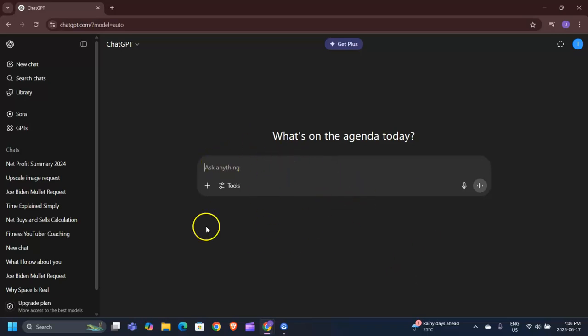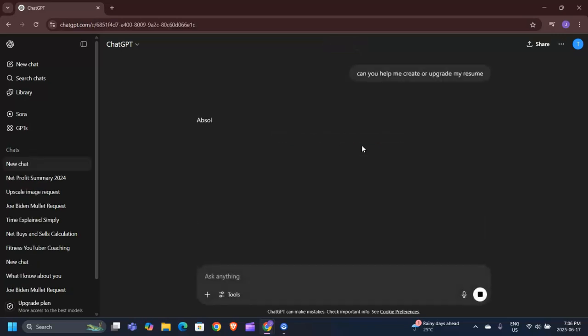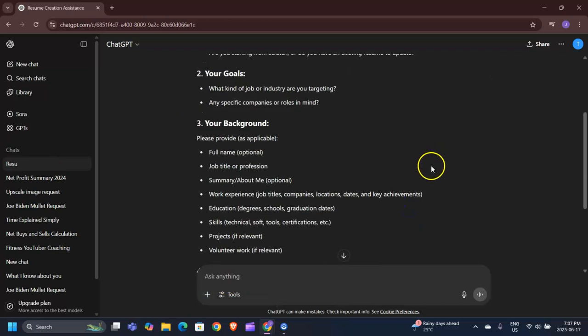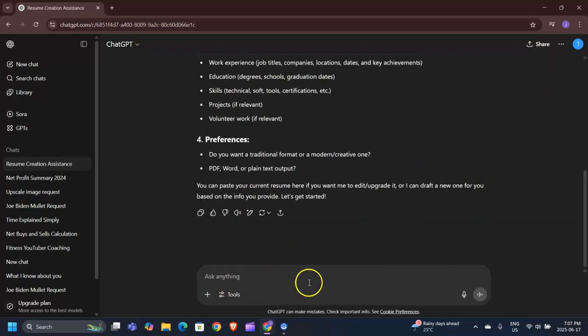It can also help you if you were looking for new jobs or something like that. You can have ChatGPT create you a resume by simply saying, can you help me create or upgrade my resume? Then you could simply go ahead down here, click and upload your resume, and it'll take a look at it. And you can even specify what field you're interested in, so that way it can design and order your resume that fits the specific field of interest that you're looking for.